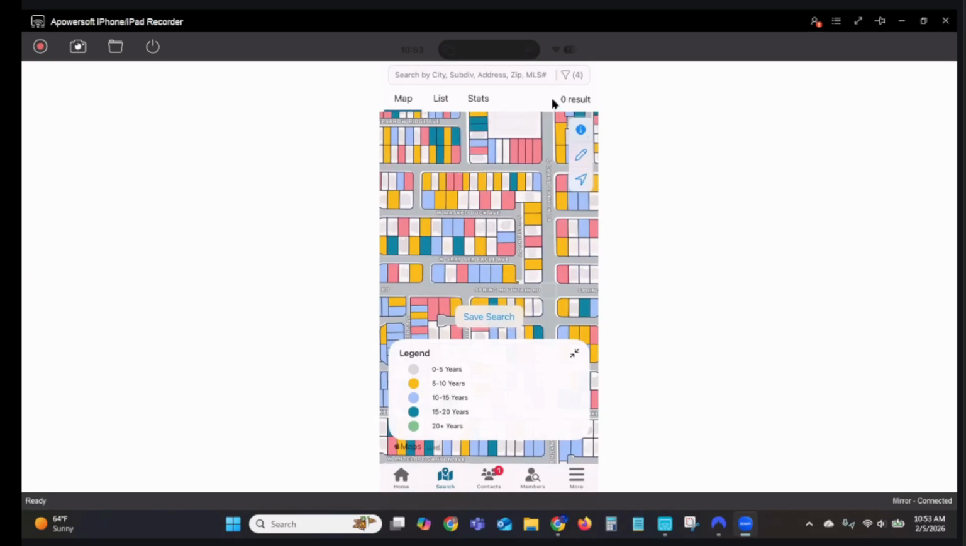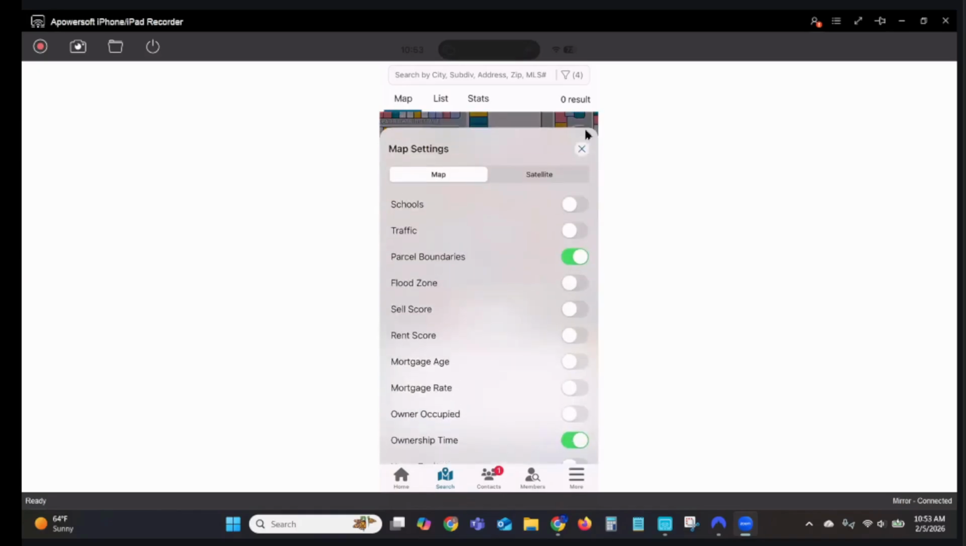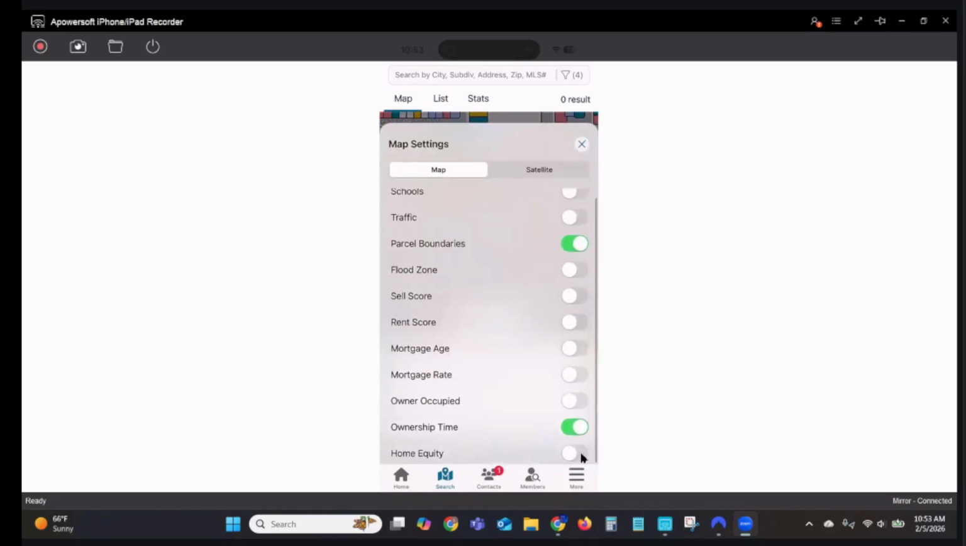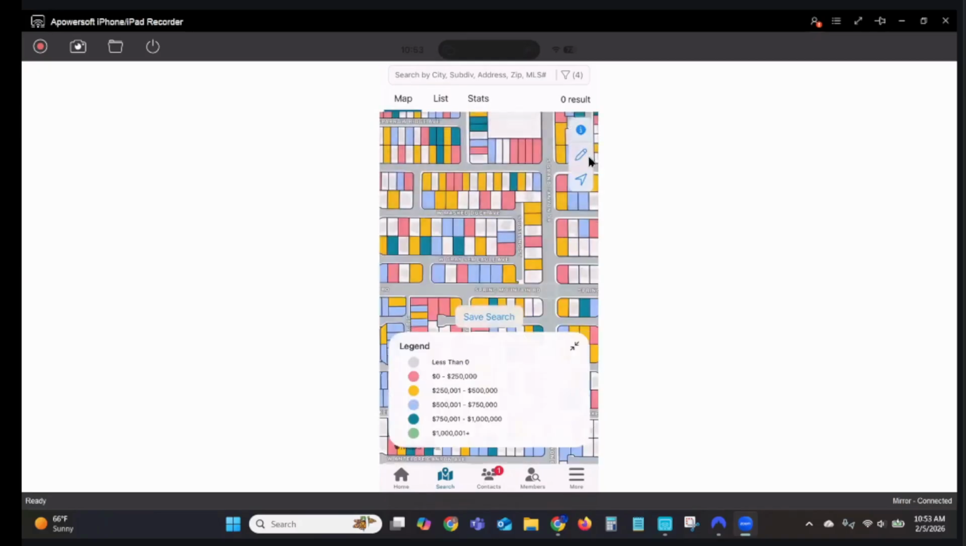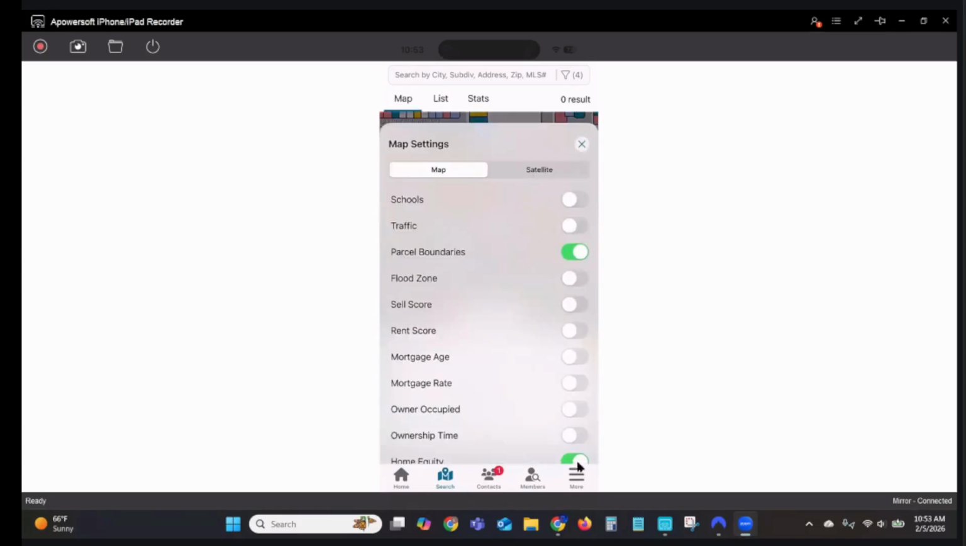Okay, back to the eye. And what else do we have? The last one is home equity. So who has a lot of equity? Well, the ones that paid off, right? The ones that are paid off are the ones with the higher equity. Okay, so there you go. To get rid of this, back to the eye and turn off.